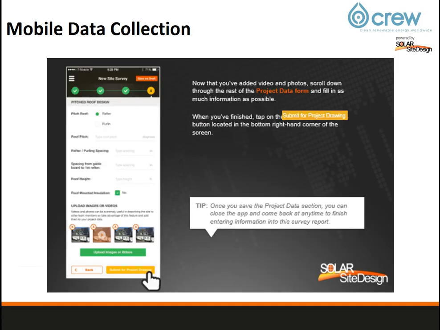Okay, once you are confident that you've collected as much information as possible about the site, you're going to click Submit Now for project drawing. Now, this is in your mobile application. What that does is this syncs the data direct into your Solar Site Design dashboard. This alerts the design team that this project is now ready for a working model plan.